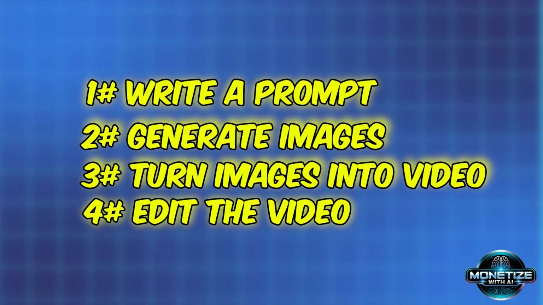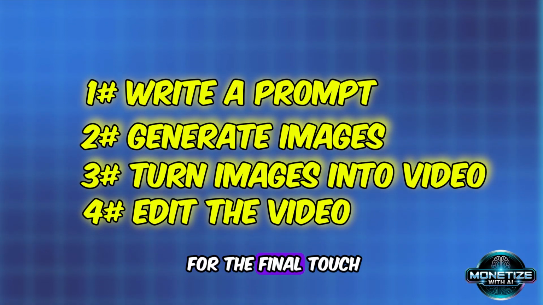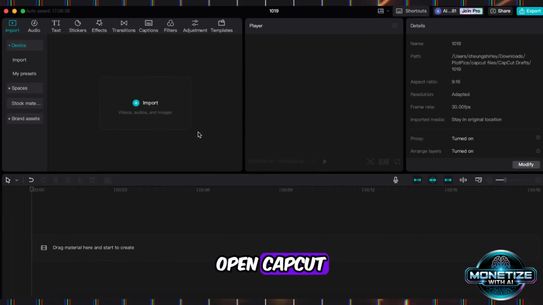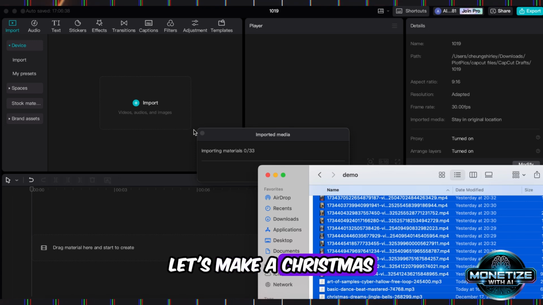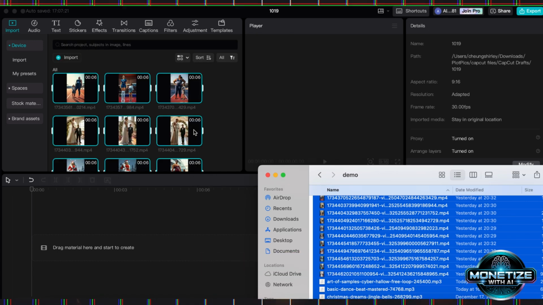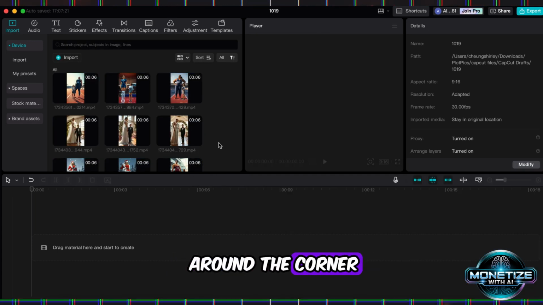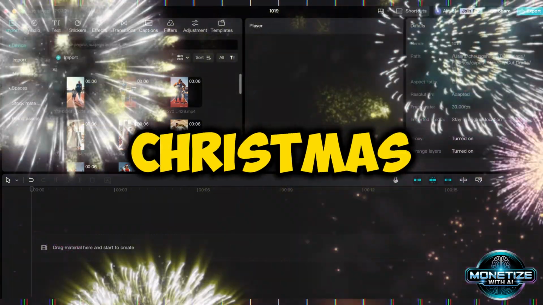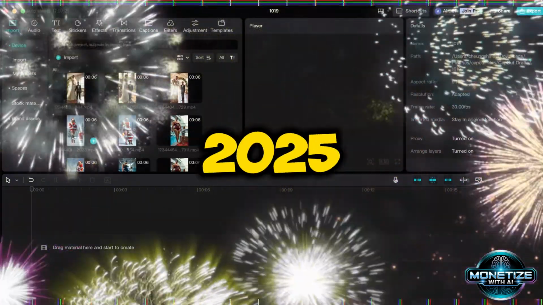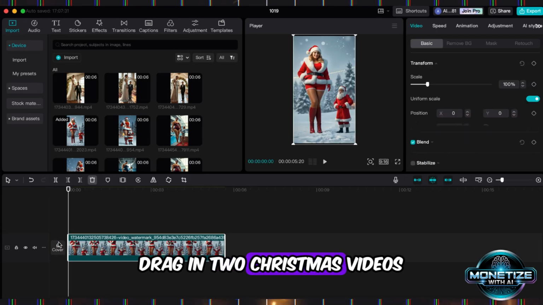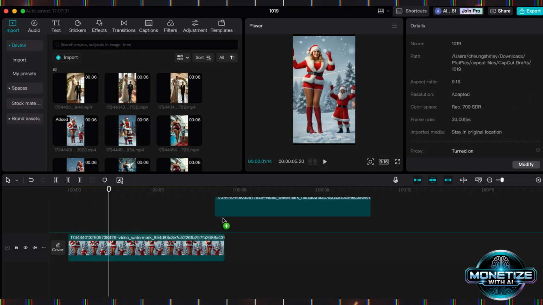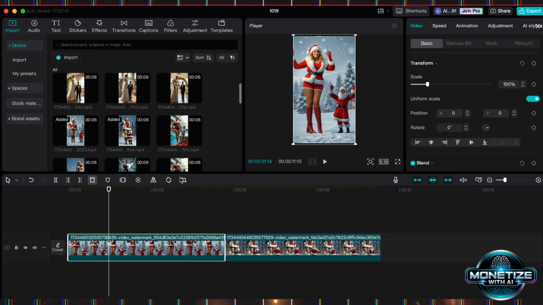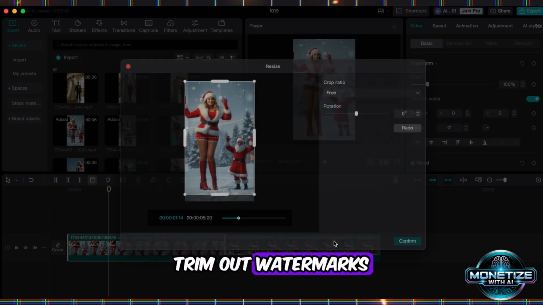Step 4. Edit the video now for the final touch. Open CapCut. Import your downloaded video and music. Let's make a Christmas-themed video first, since Christmas is just around the corner. Merry Christmas and Happy New Year, 2025. Drag in 2 Christmas videos. Resize them, trim out watermarks.